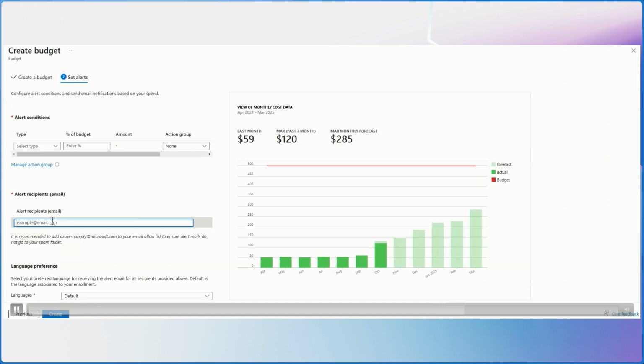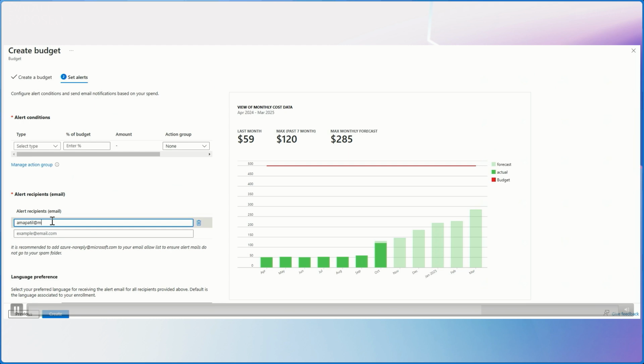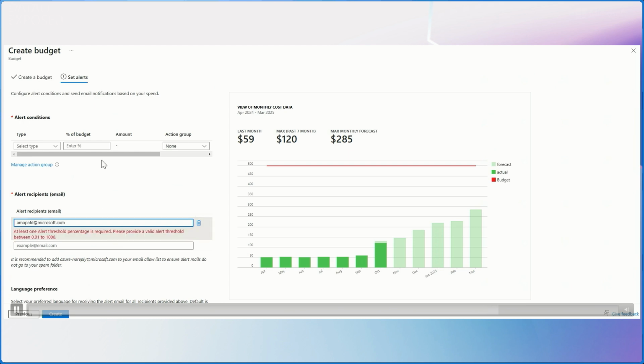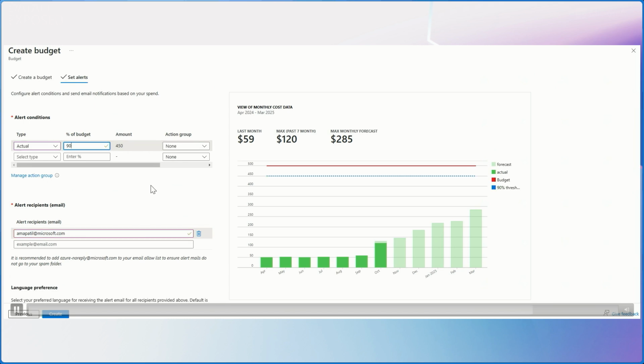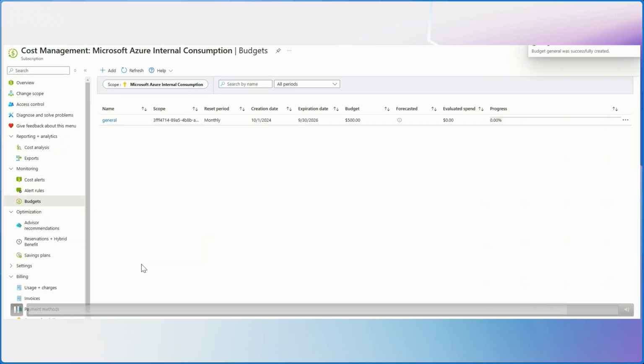So what I'll do is I'll just go under budget and then mention my email ID where I want to generate alerts. I'll also try to set a budget and try to see what percentage of the budget I really care about. In this case, it's $500. So when it approaches $450, I want to know about it. I'll create that alert here and it'll be set up for me.